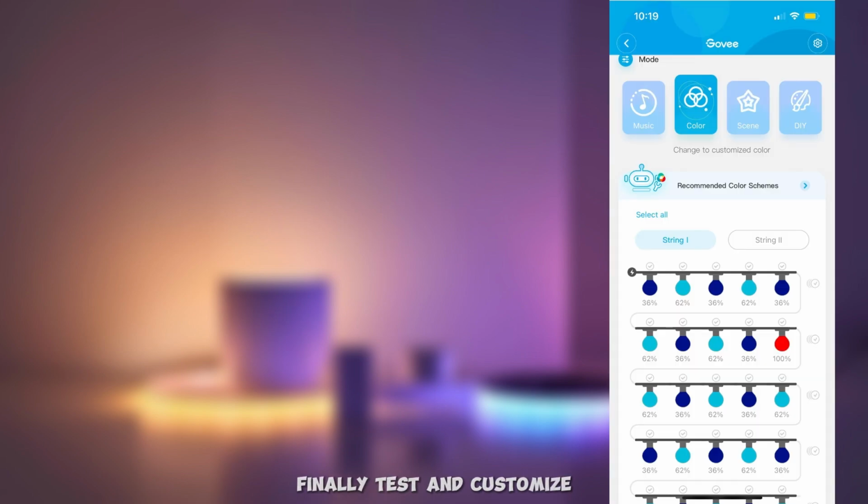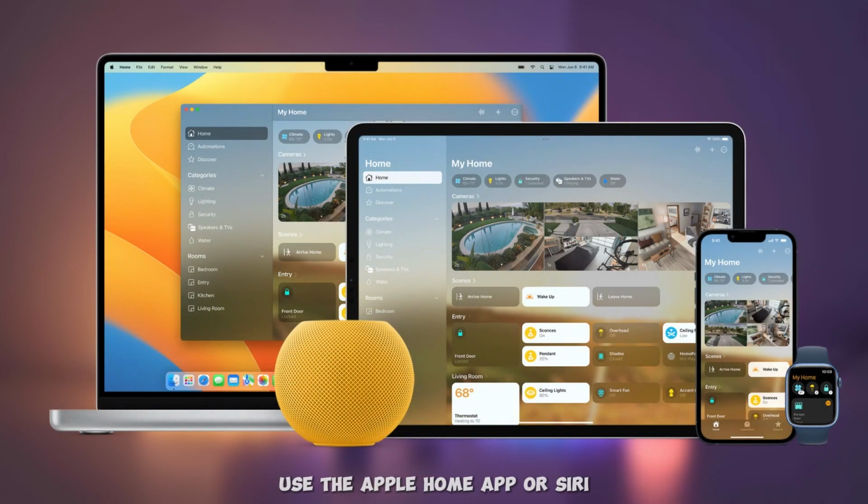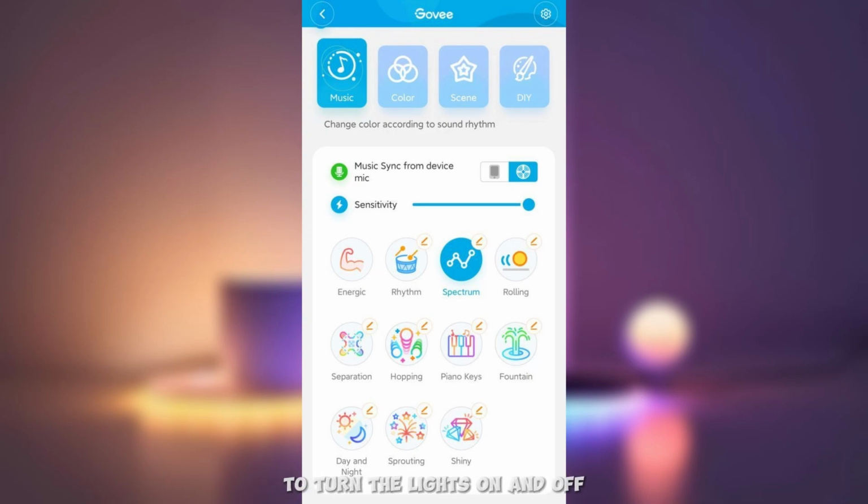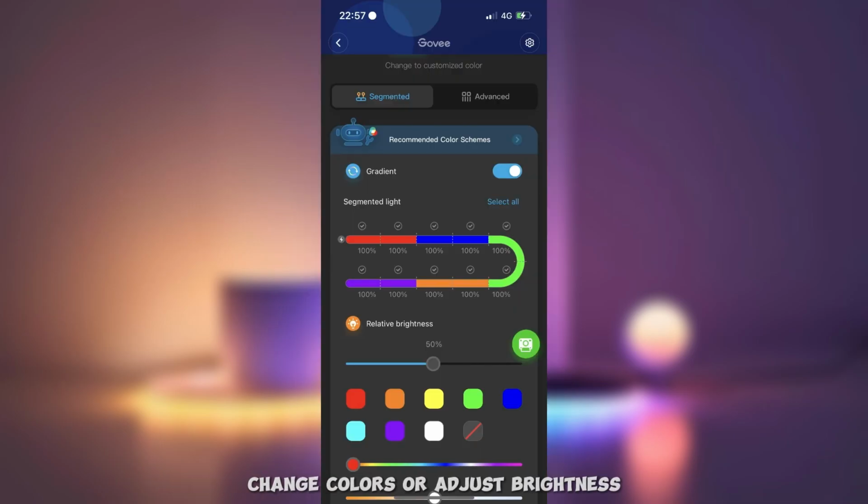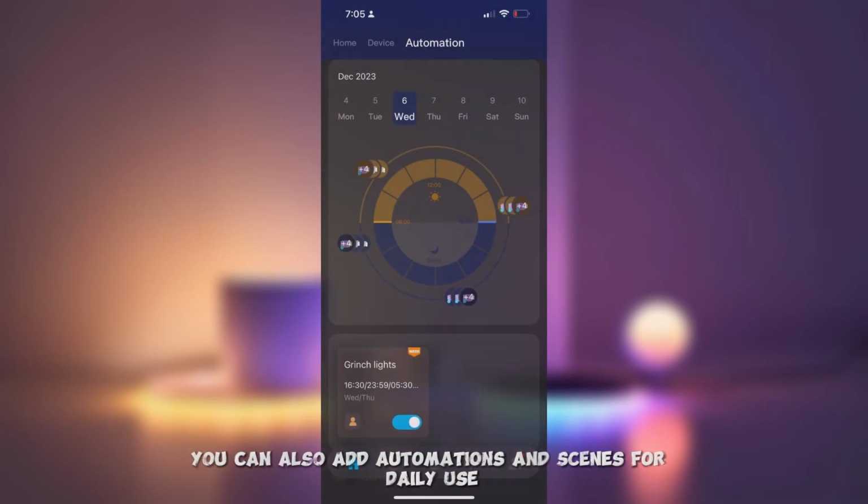Finally, test and customize. Use the Apple Home app or Siri to turn the lights on and off, change colors, or adjust brightness. You can also add automations and scenes for daily use.